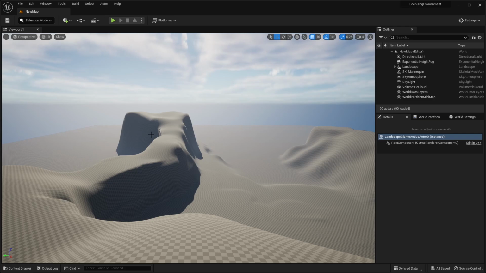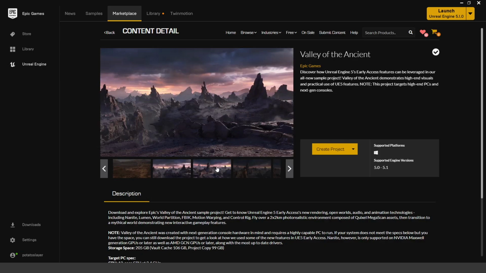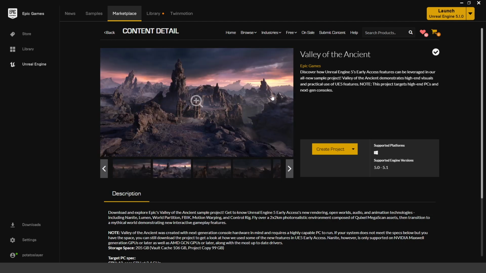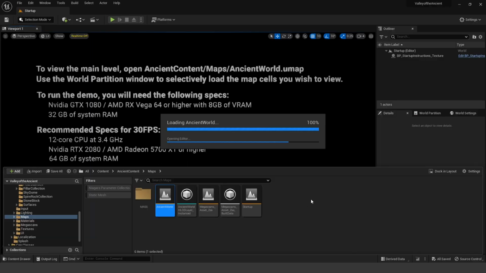this environment. So for that, I'm going to be using the Valley of the Ancient, some of the assets that we have inside of this sample project. It's free on the marketplace. However, the demo is 100 gigs of storage. So what I'm going to do instead is, if you don't have this downloaded, I'll leave a link just to the assets so that you can just download the rocks and import it into the project.